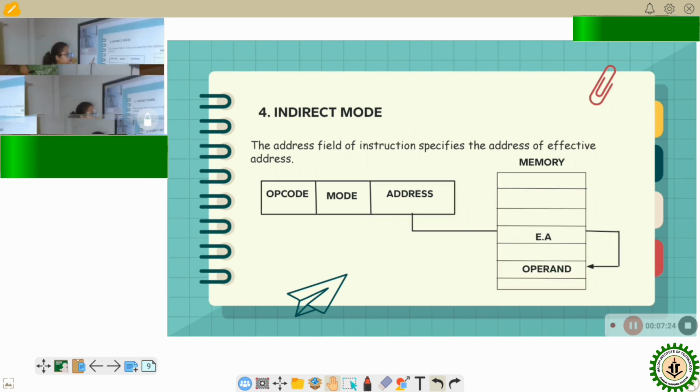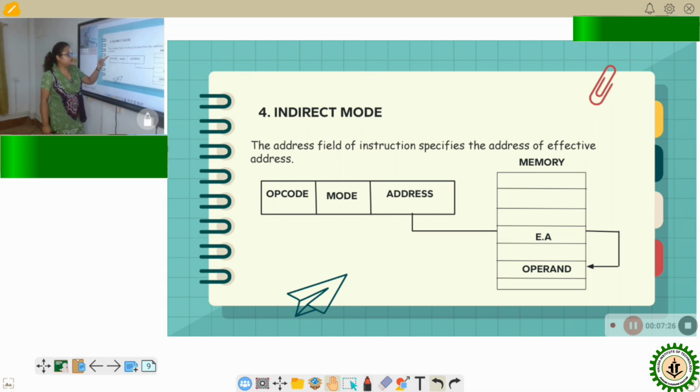Next is indirect. The address field of the instruction specifies the address of the effective address. That means this one is not the effective address. From this we get the effective address, and from this effective address we get the operand. So that is indirect. Here two memory references are required.